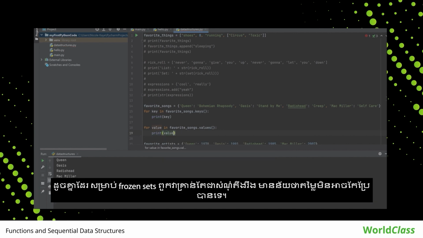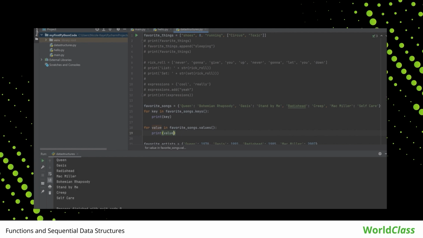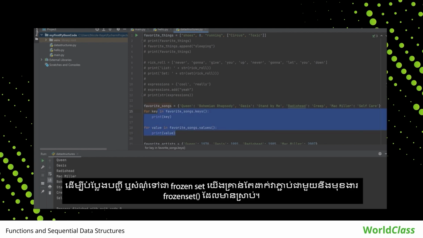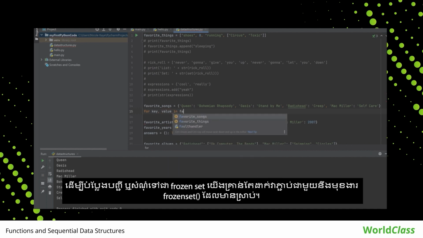Likewise, for frozen sets, they're just strict sets, meaning the values cannot be modified. To convert a list or set to a frozen set, simply have it enclosed with the built-in frozenset function.